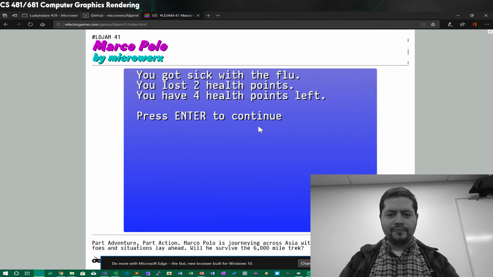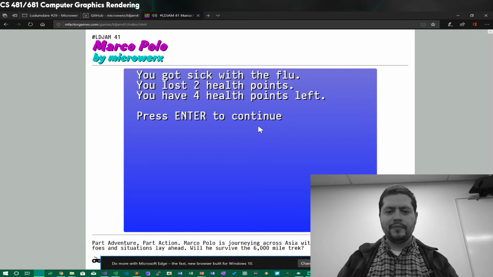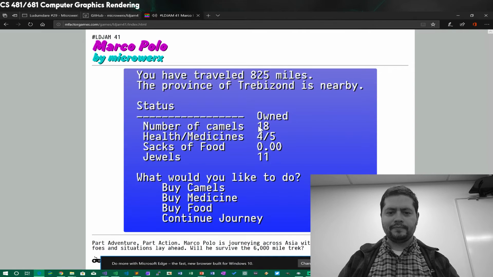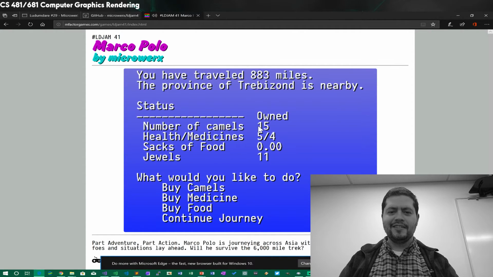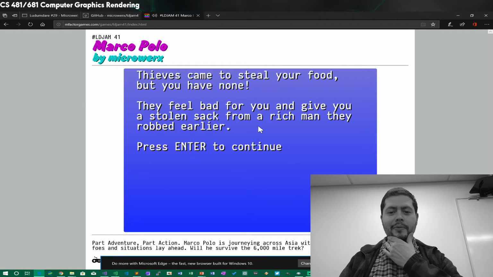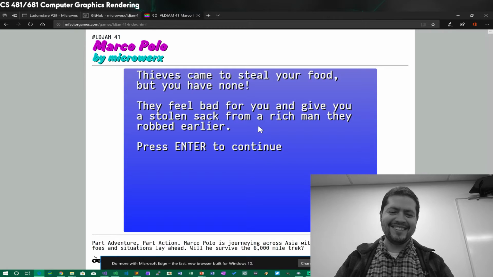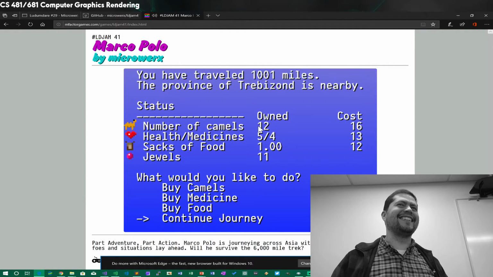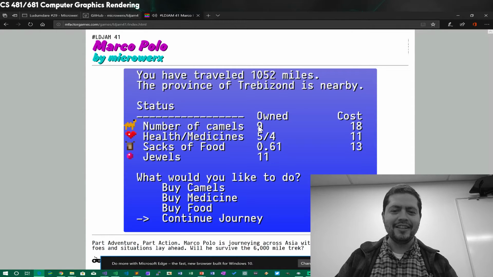Okay. I got sick with the flu. All right, I have 2 health points. So the health points are linked to the lives in the other mode. So I have 4 health points left, and I just lost 3 camels. And 2 more. Thieves came to steal your food, but you have none. They feel bad for you and give you a stolen sack from a rich man they robbed earlier. Silliness. That's just total silliness.